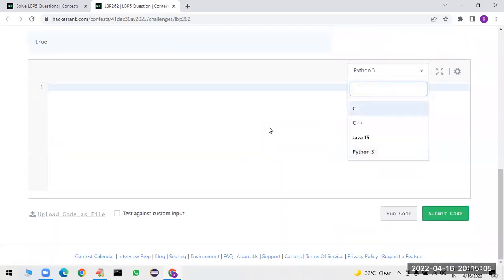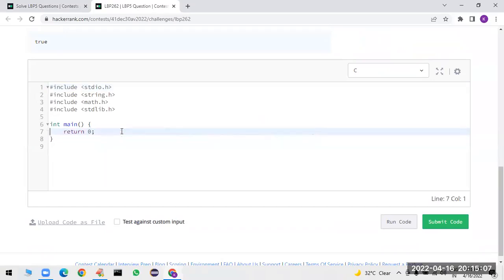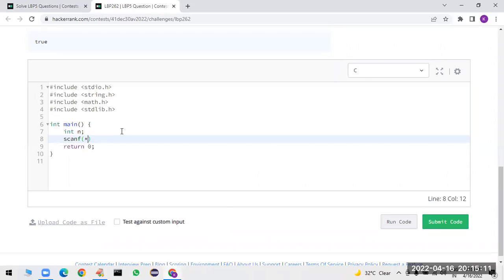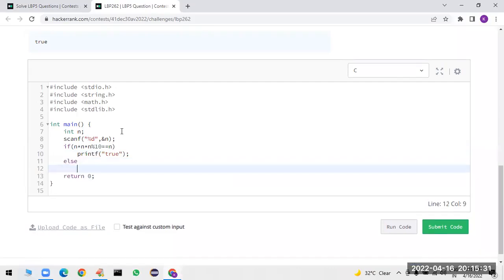Nothing is required, directly I will go with implementation. So problem is very simple. So integer, we have to read a number first. So scanf("%d", &n). So we have to check one if condition. So if n cube, sir, % 10 is equal to n or not. So if yes, we have to print true, otherwise we have to print false. So beyond that, nothing. I think precedence, all these things are correct, right?